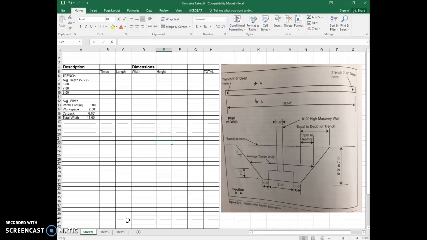Okay, so the next thing that we want to find is the excavation of the trench. So how much earth are we going to have to excavate in order to create this garden wall trench? So over here, I'm going to type excavation trench, and I'm just going to abbreviate it. I put it all in caps so I know that there's headings for each one of these. It just helps me keep track of myself.